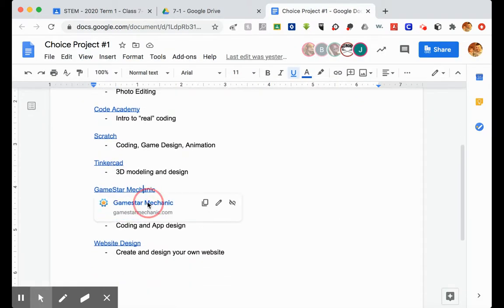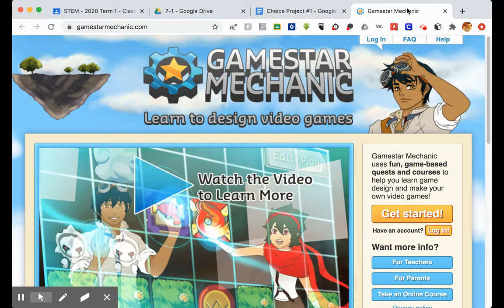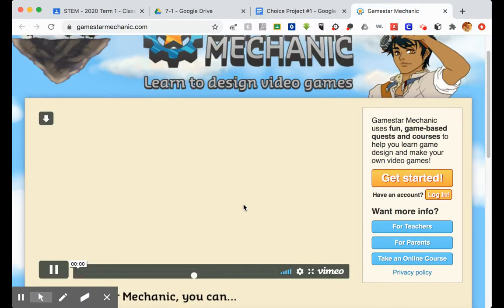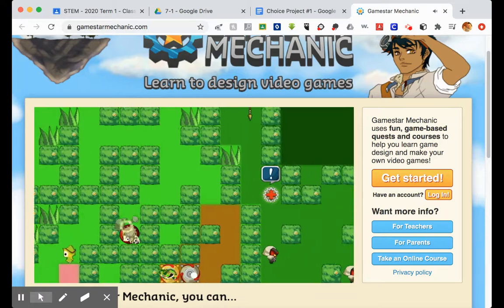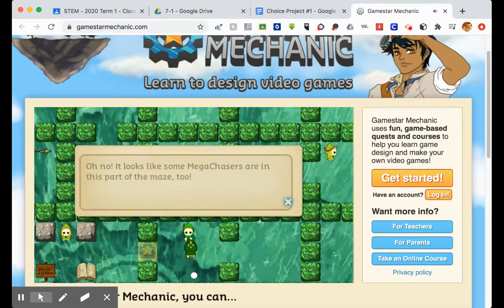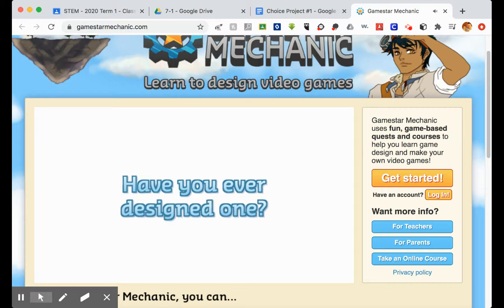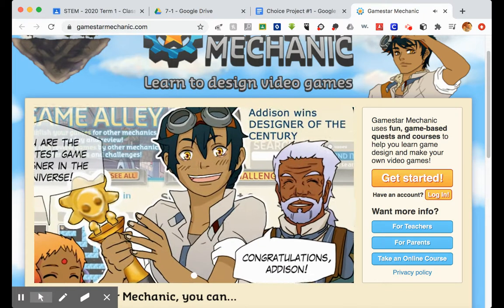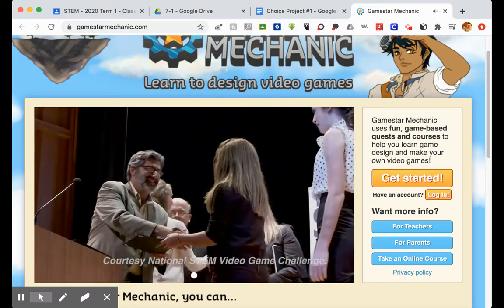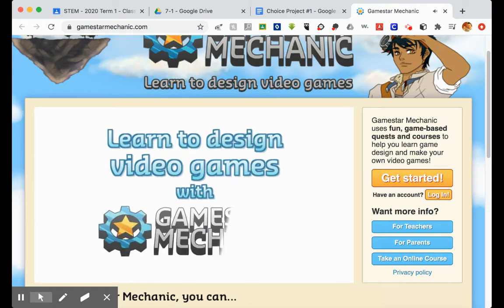GameStar Mechanic's a cool one. So GameStar Mechanic is going to be video game design. I'm going to play the video while I talk. Good idea. So basically how this works is that you will play some games that are pre-built. And as you're playing, the games break, and then you are the mechanic and have to fix the games. By fixing the games, you will basically learn how to design and create your own games.